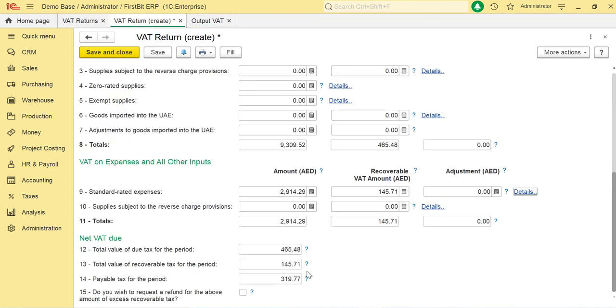If the amount in box number 14 is positive, you must pay this amount to the Federal Tax Authority. If the amount is negative, you can request a refund of the excess recoverable tax. When submitting the online VAT return form on the FTA website, you will need to select checkbox 15 on the VAT return online form to complete the VAT return application after the form is submitted. If you do not select the checkbox to request a refund, your excess recoverable tax will be carried forward to subsequent tax periods and offset against payable tax or any penalties.